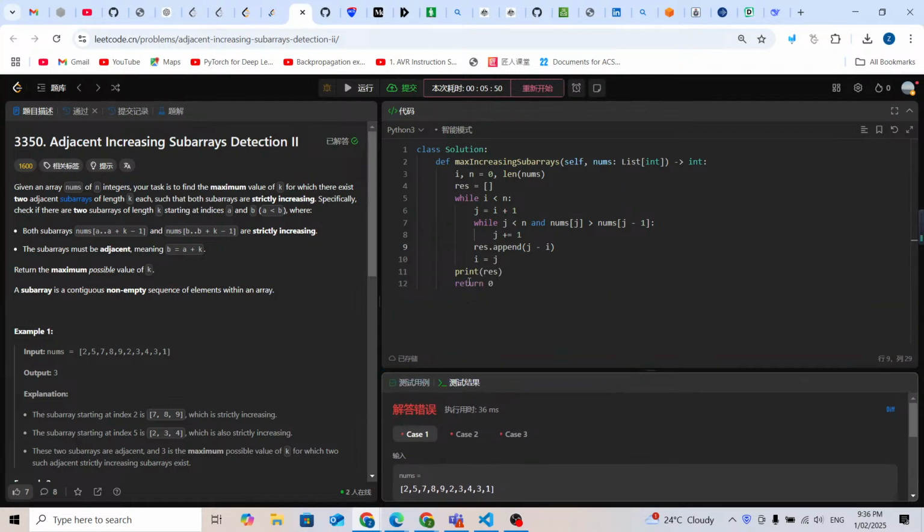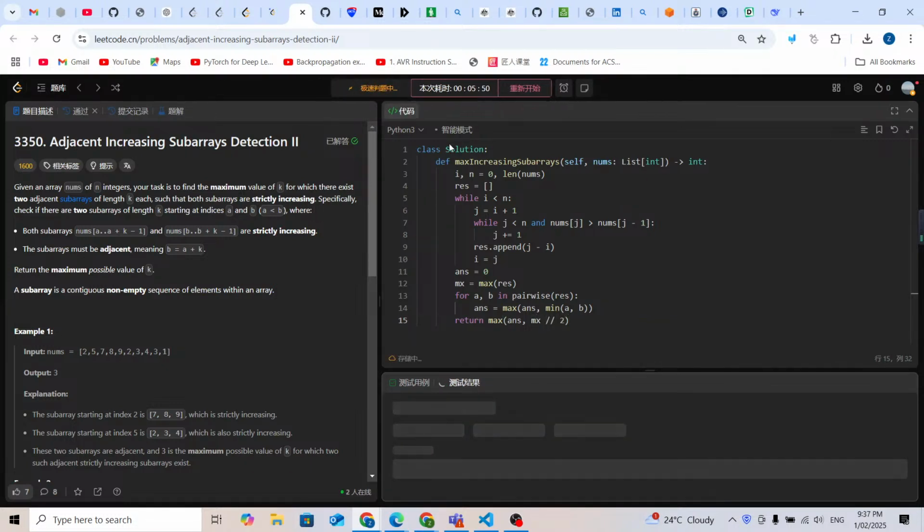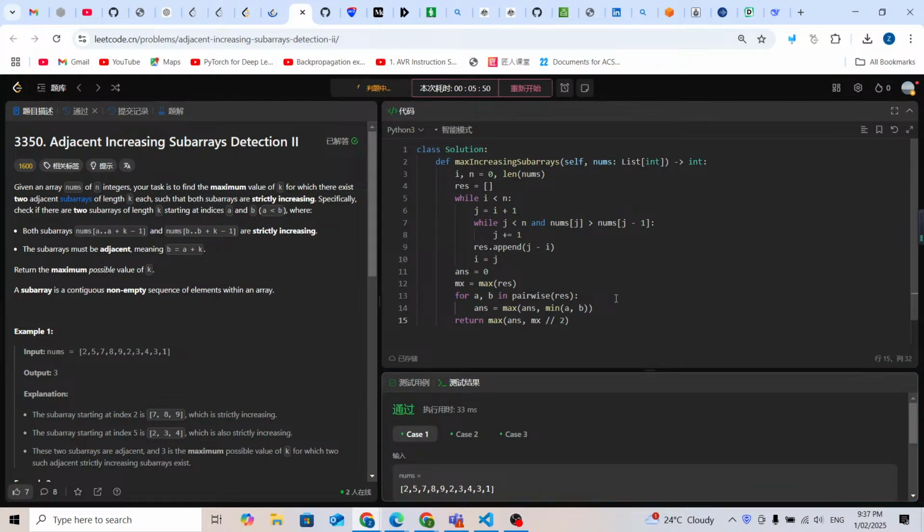Now let's output the final result. I'm going to set an answer as my final result, and finally return the answer. I'm going to choose a and b pairwise from the result. The answer is the maximum of the answer with the minimum of a and b. I also need a maximum value, which is the maximum of the result. So the final result is the maximum of the answer with the maximum number divided by 2.